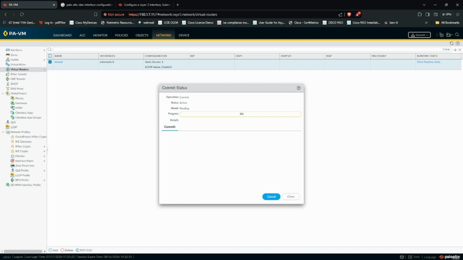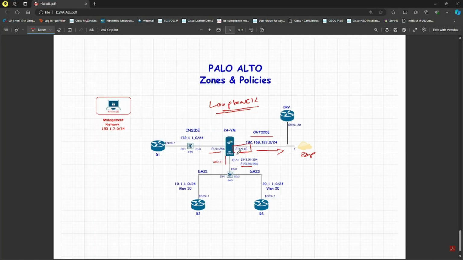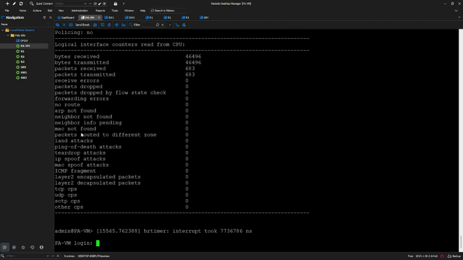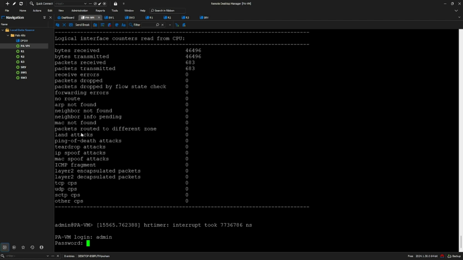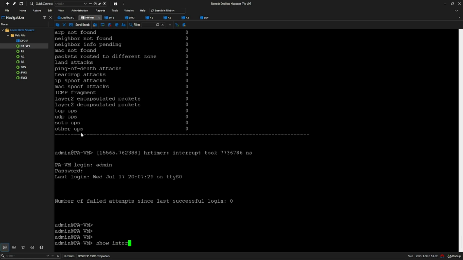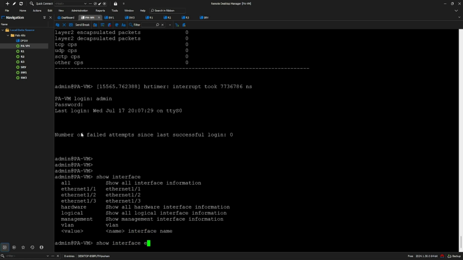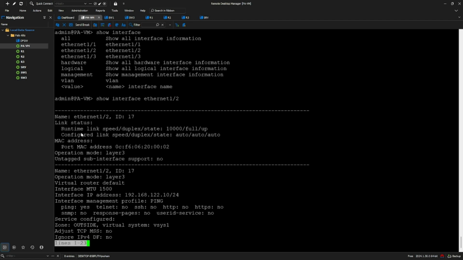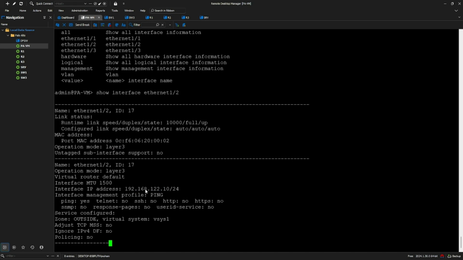So once we commit this setting, we should be able to ping the default gateway, and I will also try to ping the 8.8.8.8 network from the Palo Alto. So let's go to the Palo Alto, log in, show interface Ethernet 1/2. So currently there is no IP address. Okay, it's already assigned the IP address. That is good. And it is layer 3.